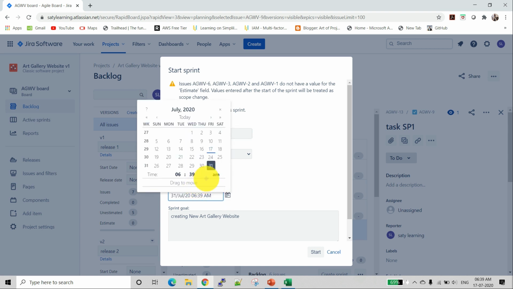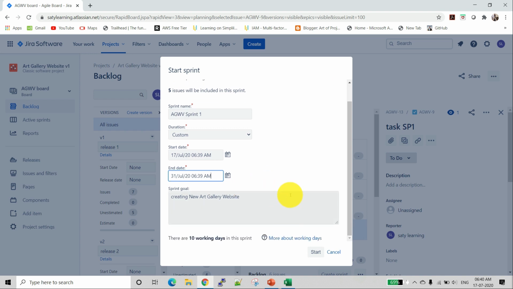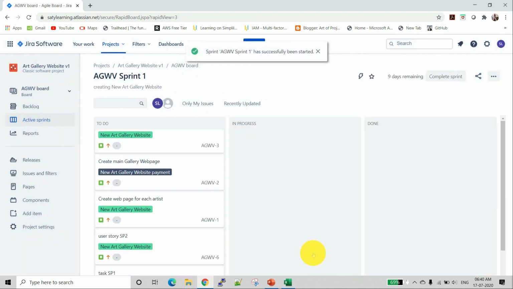And end date, two-week sprint. So there are 10 working days. If you want to add more working days, we can add here. So let's start the sprint.